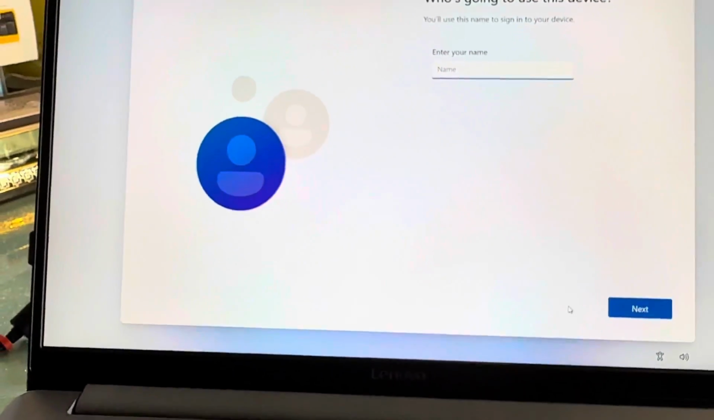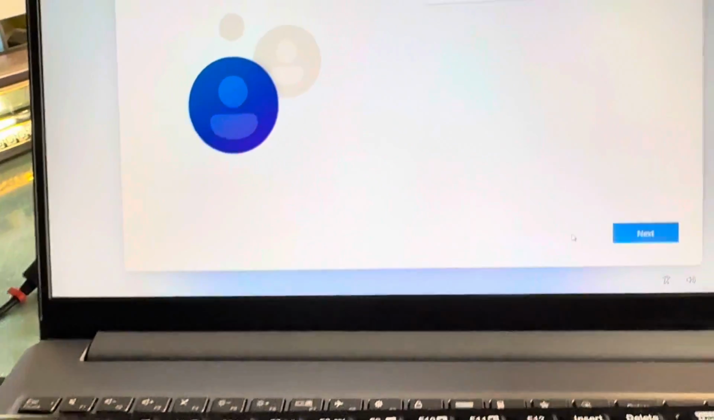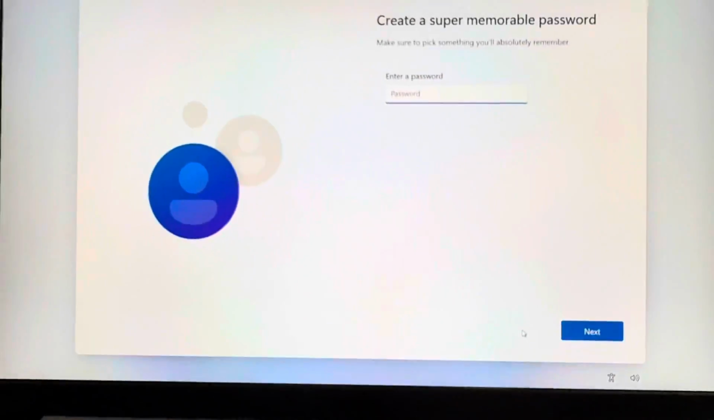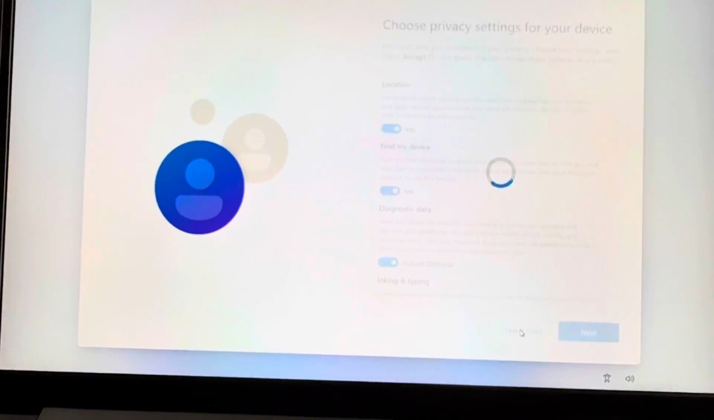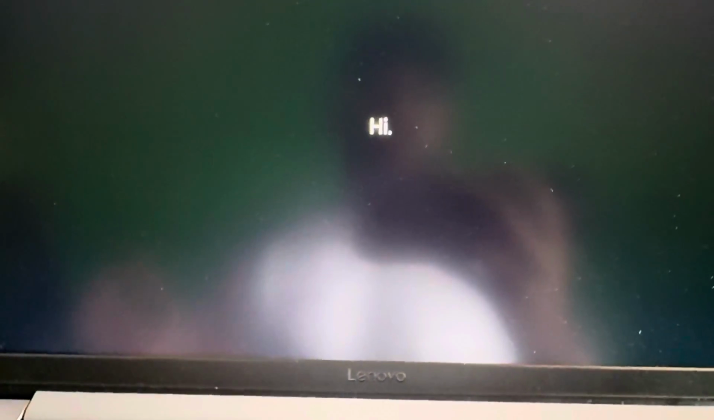And you can type here the PC name, LOQ, and without password, enter. And here is next, accept, and now take restart and open your Windows.